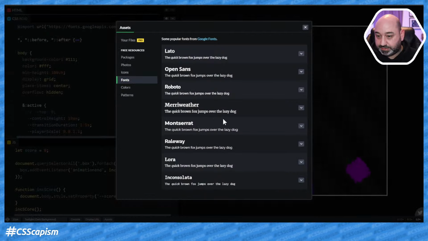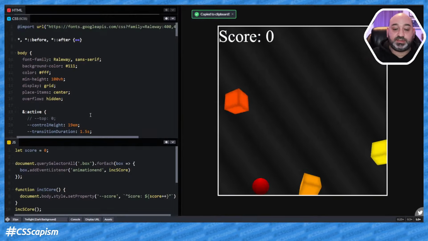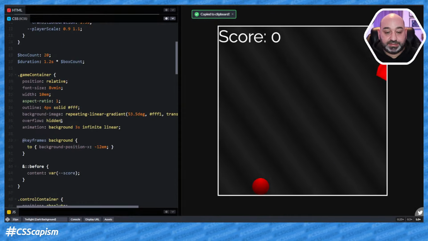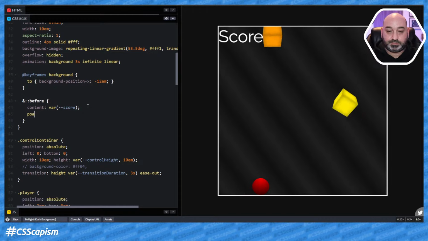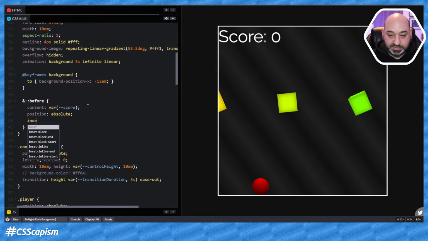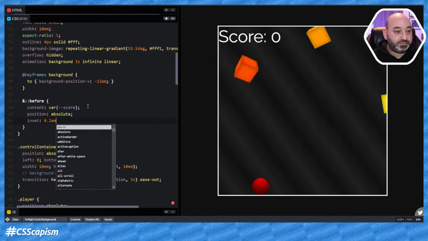And where's the font? Where is the font? Let's make it this. Yeah, that's great. And well, let's say the fourth position absolute. Let's give it a very small inset. Let's say like 0.2 EMs.